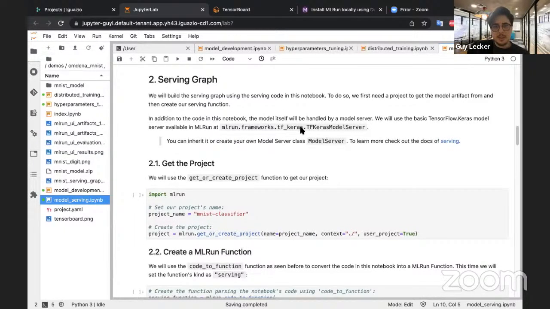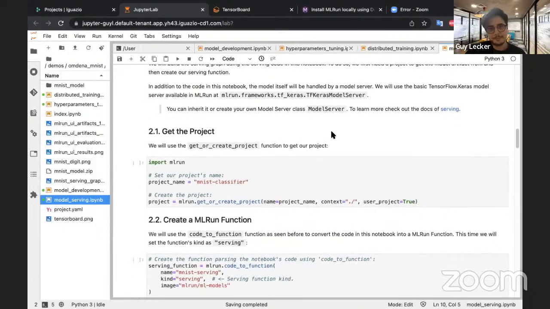Okay, the TensorFlow Keras in the frameworks package has a pre-built TensorFlow Keras model server. It can be used straight out of the box with the model artifacts that were logged with the apply MLRun function. Of course, MLRun is very modular and very abstract. You can write your own model servers, you can write your own model artifacts and so on. But for this example, we will use the pre-built TensorFlow Keras model server.